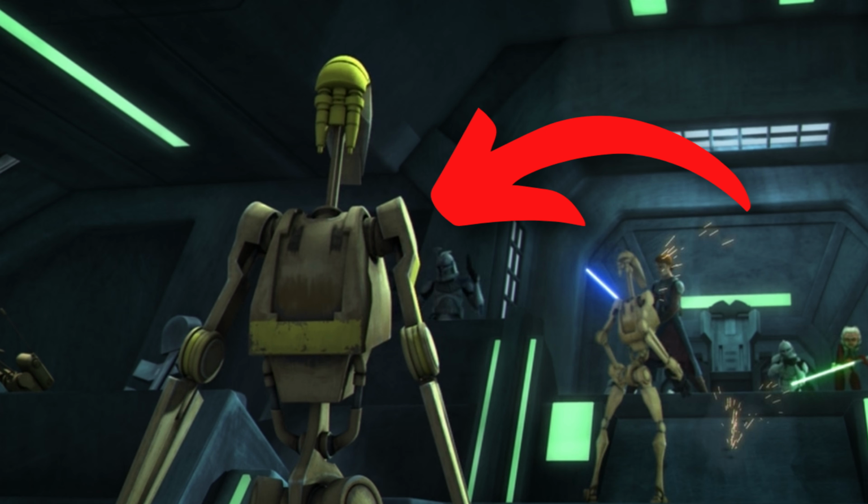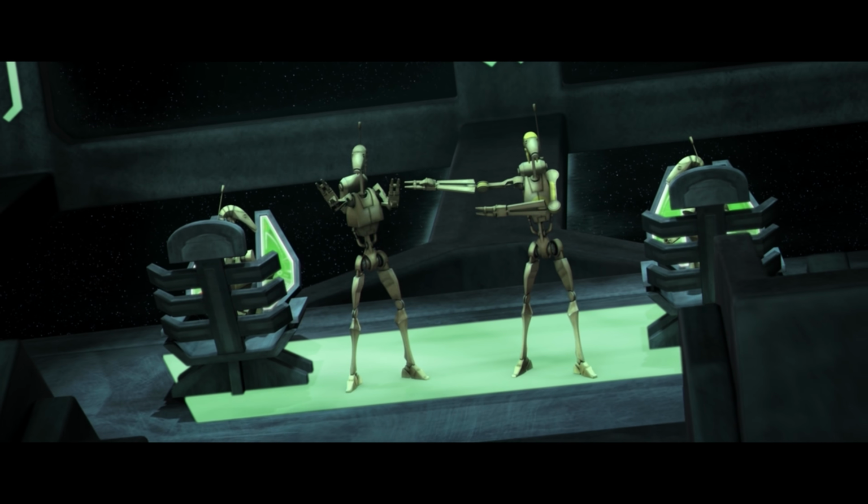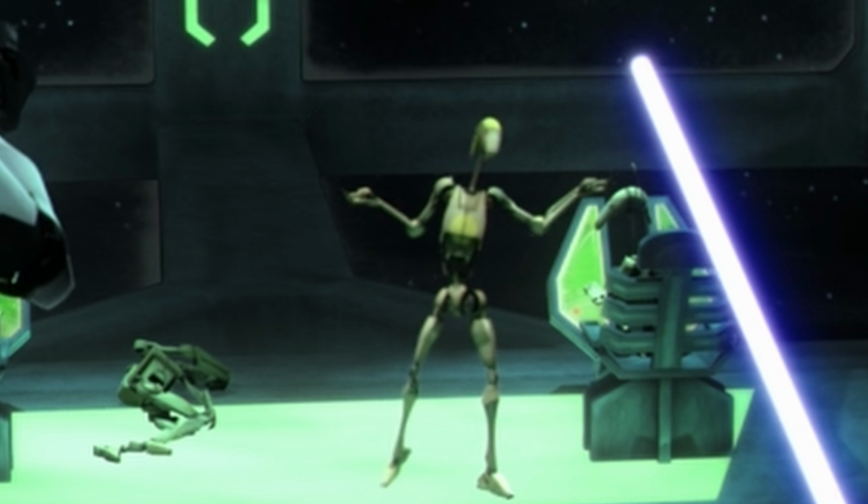This Commander droid right here doesn't have his backpack thing, but in the next shot he does. Then the next shot he doesn't. Then the next shot he does again. Then oh my god, they cannot decide if he had it or not.